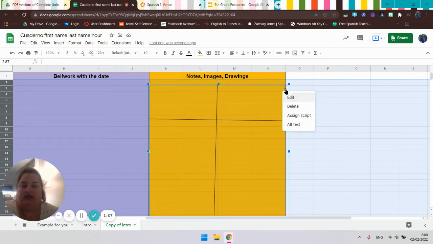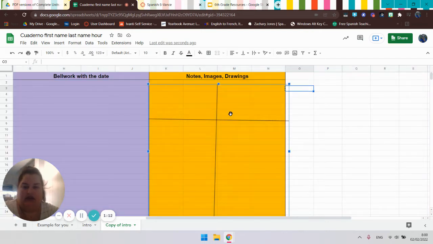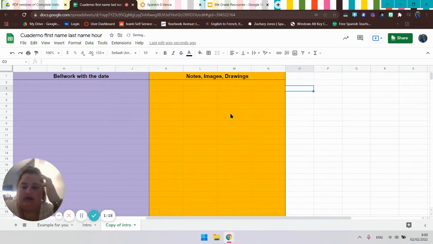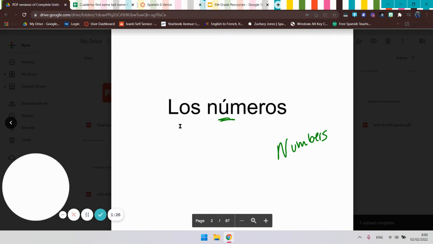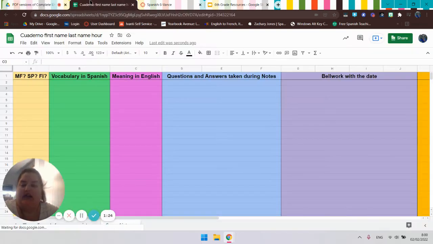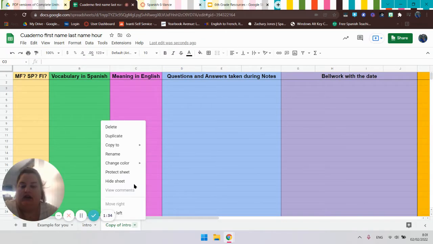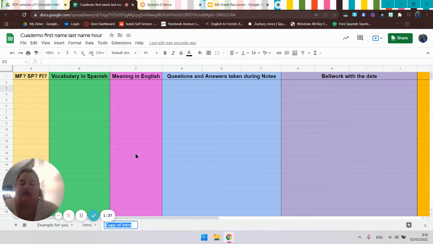You can delete it in one of 2 ways. Click on the 3 dots and hit delete, or click on it. Once it has that blue border, then you can just hit your backspace button. Okay? All right. So, what do we need to rename this to? We're going to rename it Los Números because we're going to be doing numbers. So, come down here, click the rename, Los Números. Okay? Now we have a fresh tab ready to go.